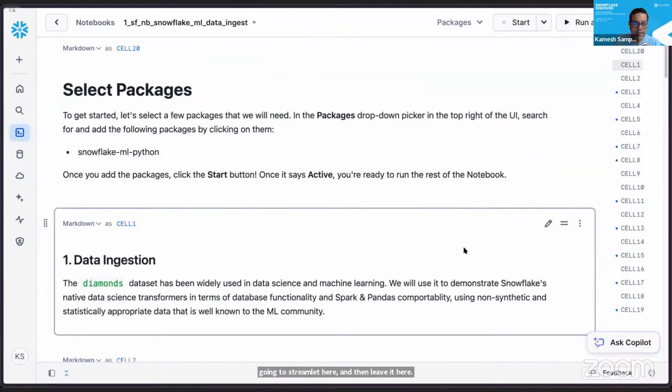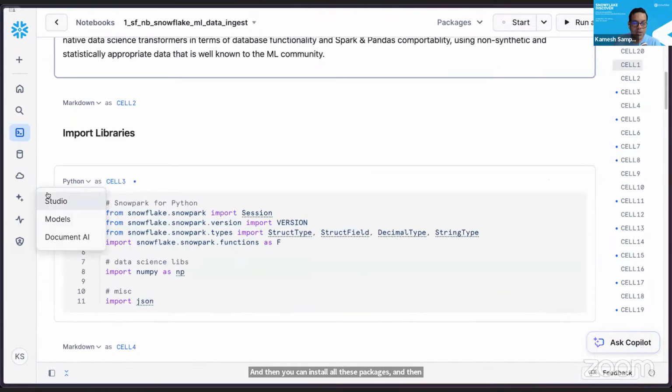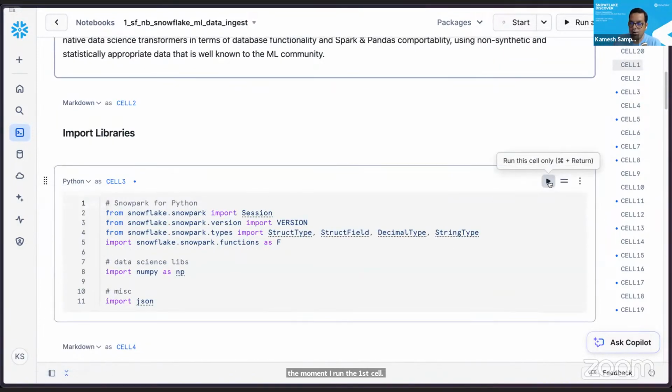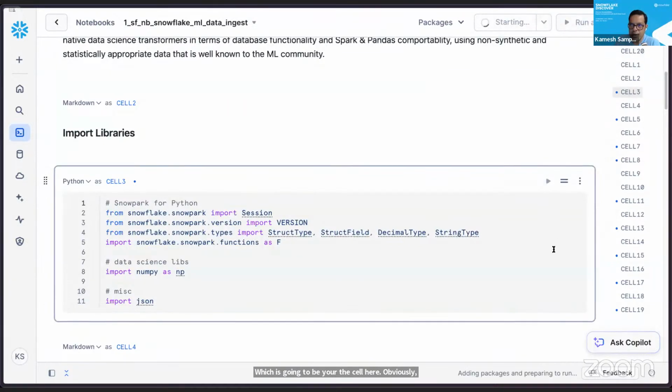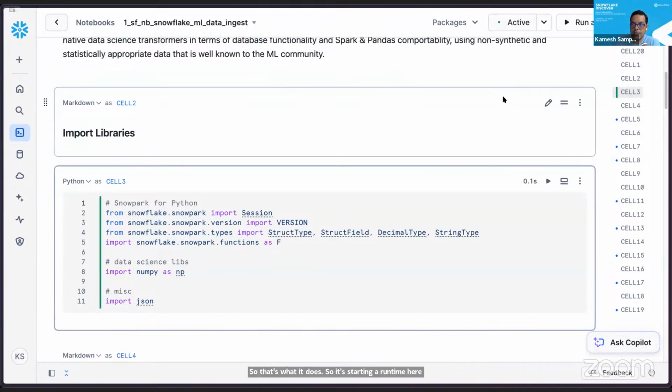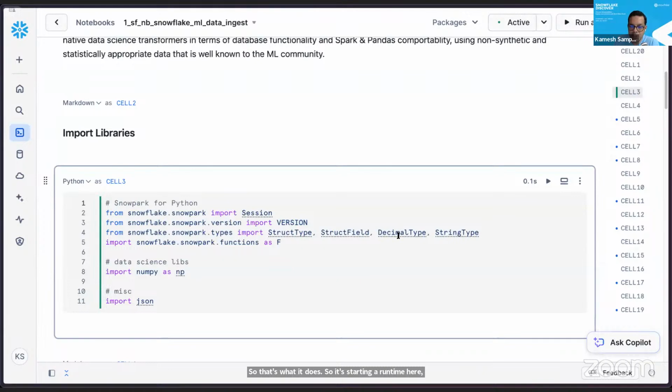And then the moment I run the first cell, obviously this is a notebook, needs no introduction. Just run this right here. It's going to run all by itself. So that's what it does. It's starting your runtime here and then starting to run your code. It's active right now.